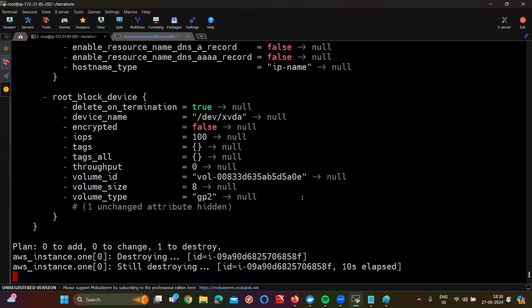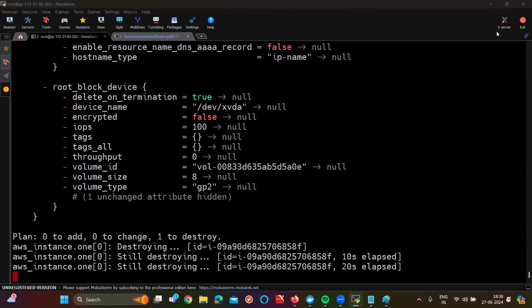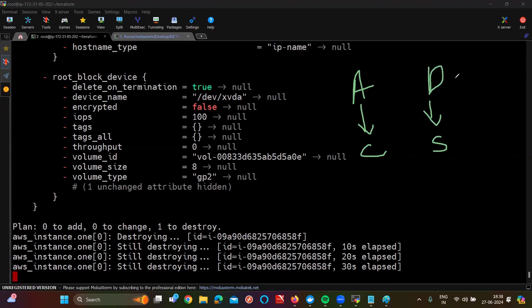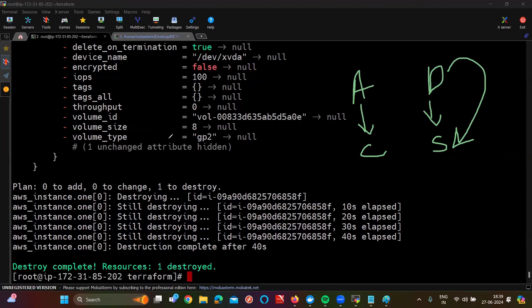Why? Because the destroy command will refer to the state file. In the state file, that resource is already there. Now it will directly go and delete that resource. So remember the logic point: apply will take the values from the configuration file, but destroy will take the values from the state file. That means if you define some values and don't define others, when you run destroy it goes directly to the state file. In the state file, the resource information is already there. Directly it is going to delete the resource from the real world. So it is a very, very important command.